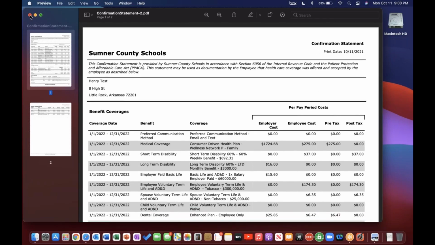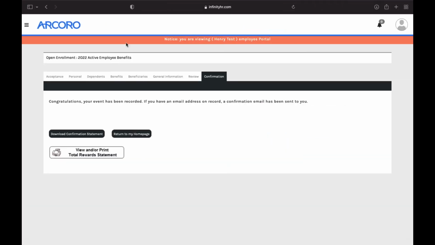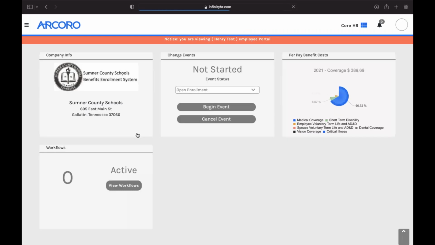Please retain this for your records. I'm going to go back, and that concludes our open enrollment process. By returning to the home page, we're all done, or you can just not click on anything.